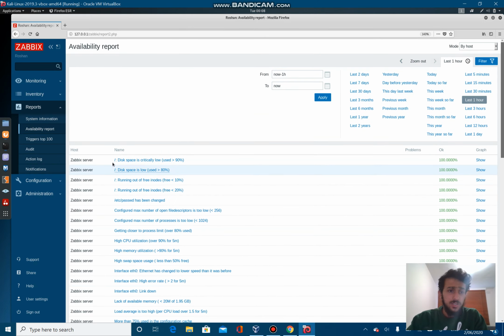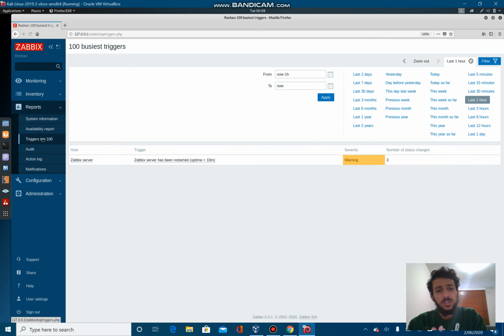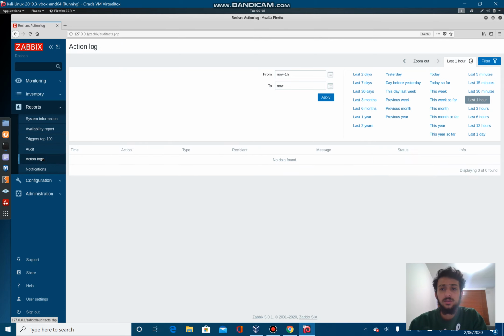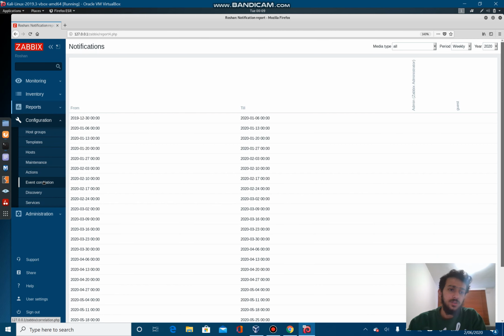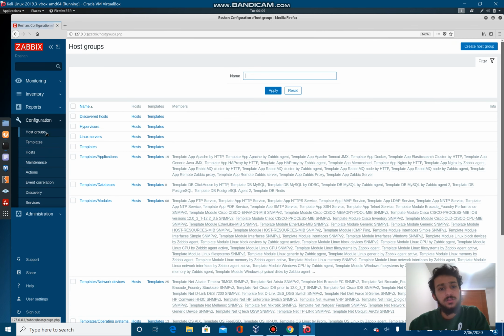And likewise here we can see the triggers top 100. I mean the top 100 triggers that make a problem. So number of status changes 3, severity is warning, and action log here we can see, and notification, that is the notification provided by the Zabbix, in what time what is done. It's like an alarm or kind of message for us.